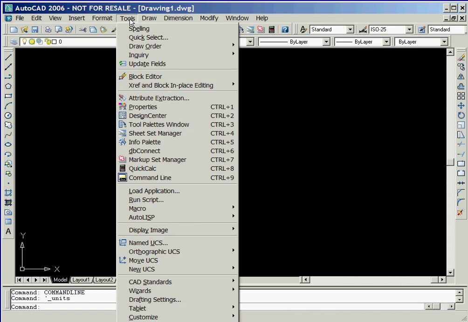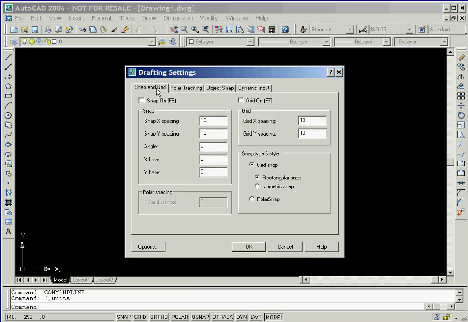In order to set the grid and snap spacing, we'll select the options Tools and then Drafting Settings. Under the Snap and Grid tab of the window that has just opened, we'll set both the grid and snap spacing to 10 and make sure that both the Snap On and Grid On boxes are checked before clicking the OK button.